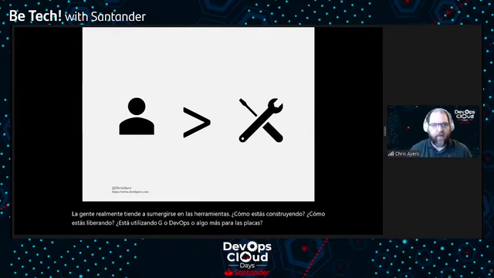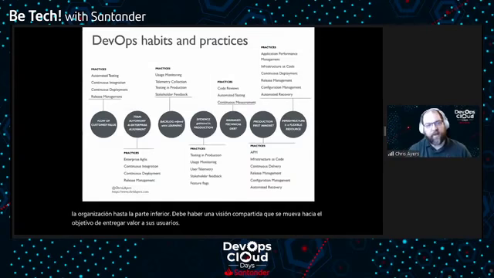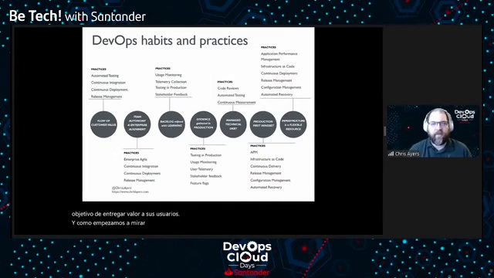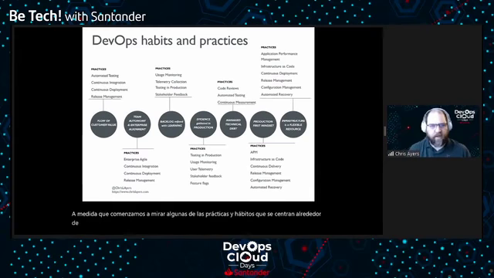I focus on the people first, because you need to have buy-in from the top of the organization down to the bottom. There needs to be a shared vision, moving towards the goal of delivering value to your users. And as we start looking at some of the practices and habits that center around DevOps, it starts touching more and more of the organization.